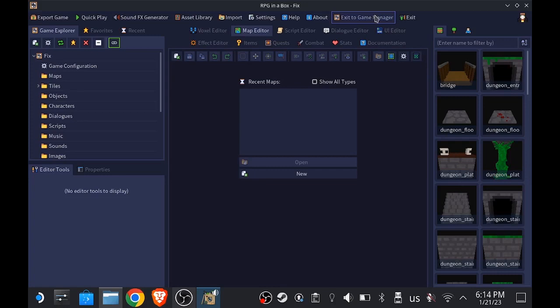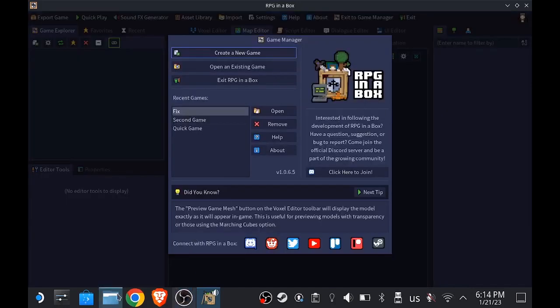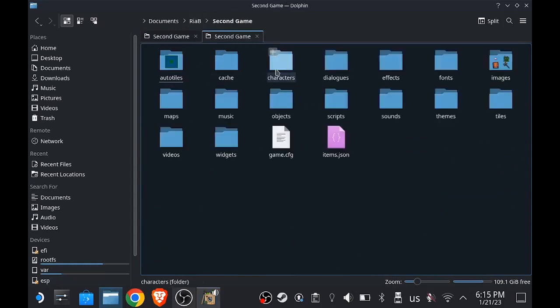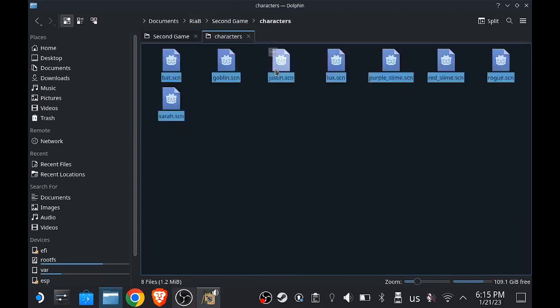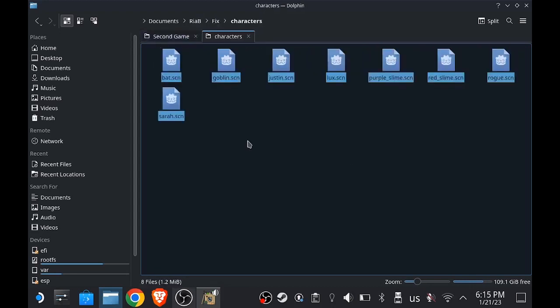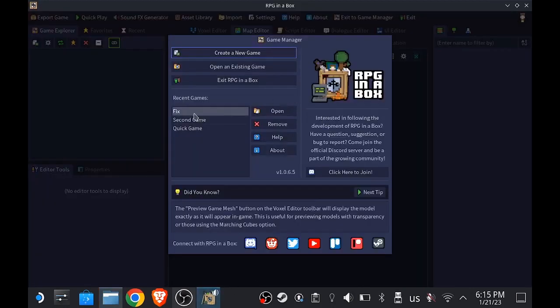So then what we'd do is we'd exit to the game manager and we'd go back to our problem project, and I would go for the characters now. So I'd grab all of these, and I'd copy those, and then I'd go to my fix folder, go to my characters, and I'd paste those in. Then I would go back to the project, try and open the fix folder again now that it's got characters in it as well. So you rebuild your project up bit by bit inside the fix folder, okay?